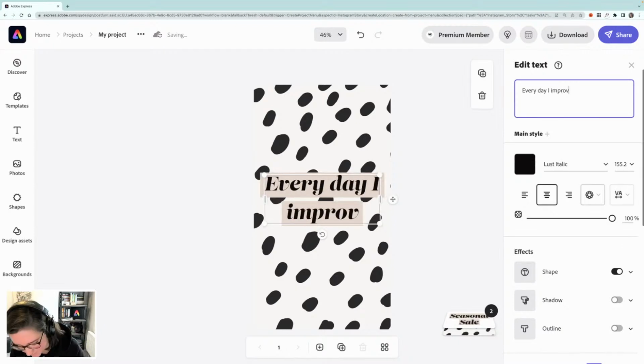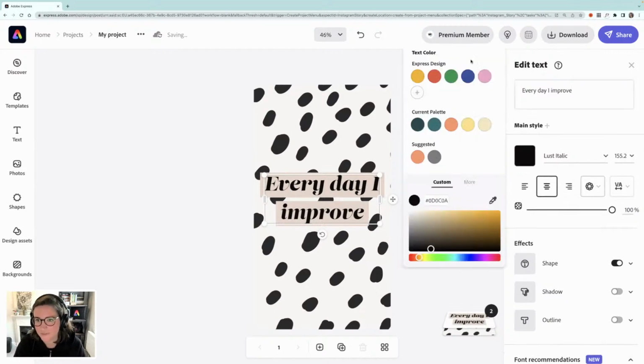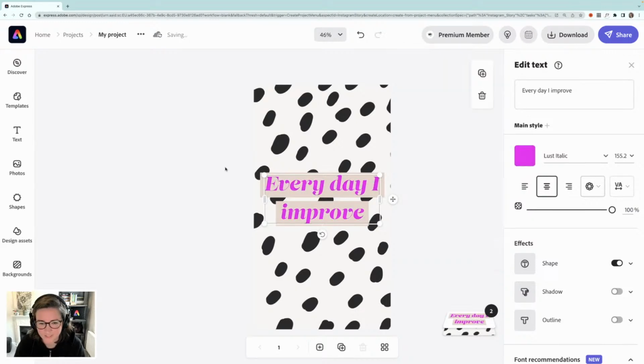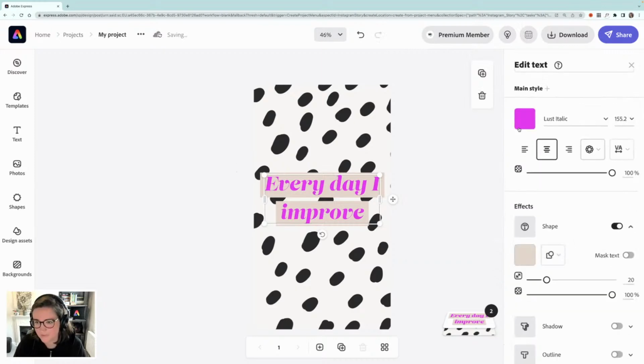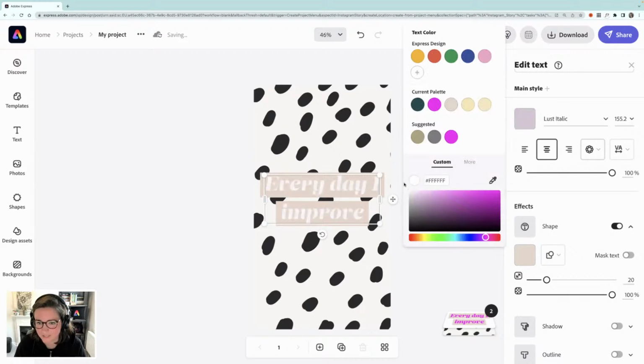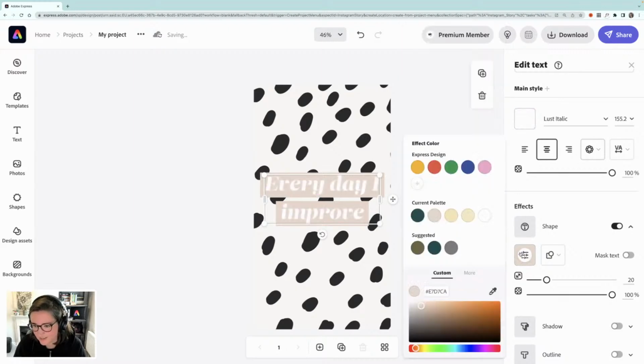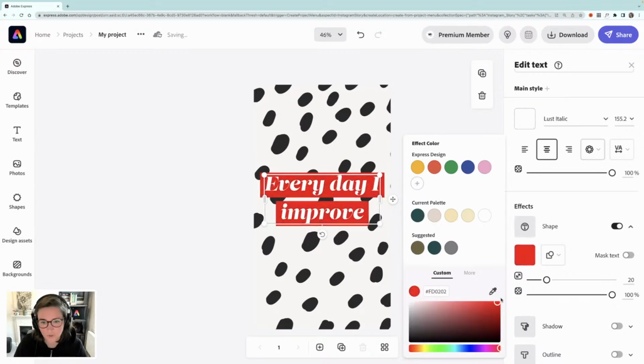Okay, so I think I'm going to go for something really bold with this one, like a really bright color. Maybe, oh no, not on the text. Hang on. Let's, we want to edit the shape here. Let's make the text white. And then for the shape, we'll go for like a bold red or a pink. Again, you can do these in your brand colors if you want to.